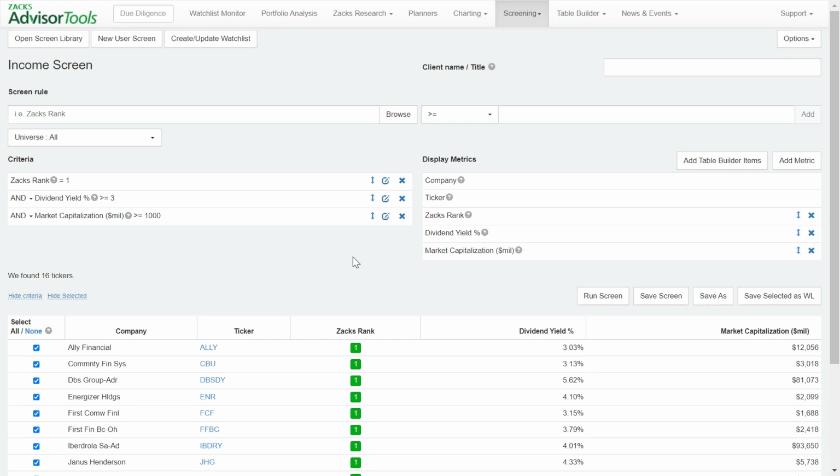Entering in those metrics, selecting the operator, choosing the value, and then building upon those criteria that we've entered in. Now, one thing we can do at this stage is save the screen. There's going to be a few places we can save those screens. The first being that screen library that I opened up before. You can do that by selecting Save Screen in the bottom right here.